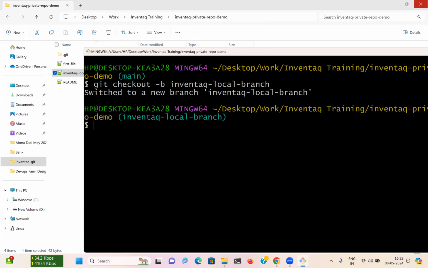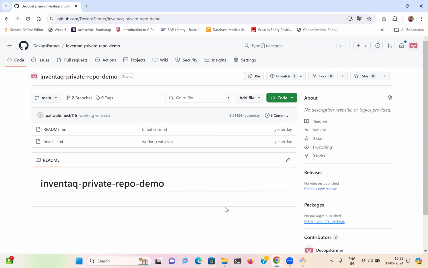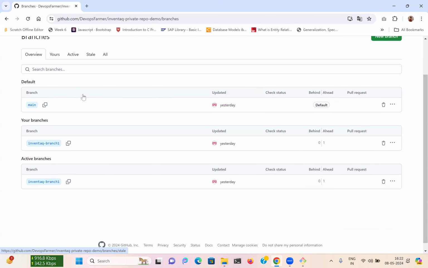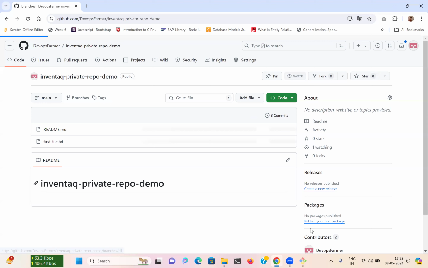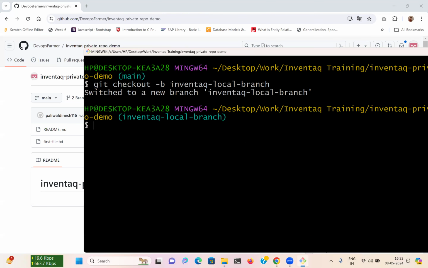Okay, before pushing, let's go to GitHub and check whether this branch is there or not. We'll go to GitHub and I will refresh this page. It's showing only 2 branches. It's not showing our new branch. Let's go inside it. There is no Inventec local branch. It means so far our branch is not there. So let's push it.